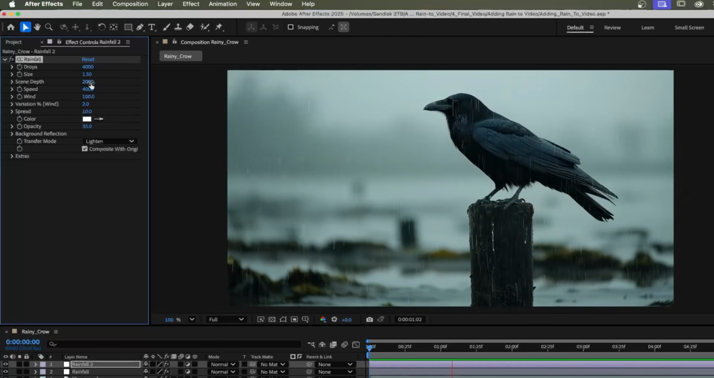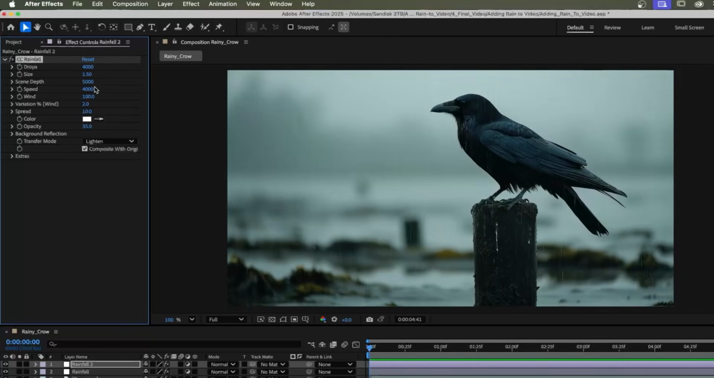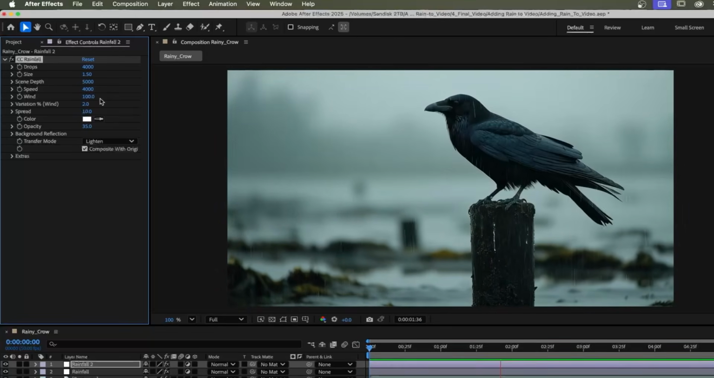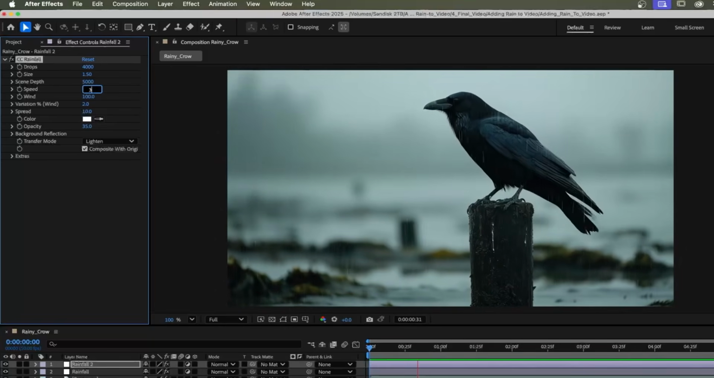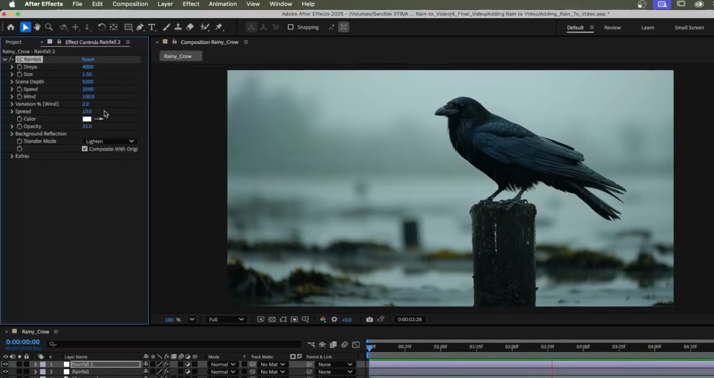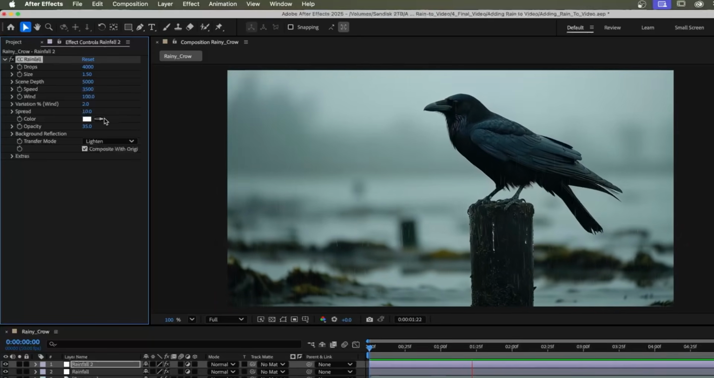We'll increase the scene depth to 5,000 so the rain is not all concentrated in the front, but is falling deeper into the background. We'll lower the speed slightly to 3,500 because things further away tend to look like they're moving slower. And everything else we can keep the same.